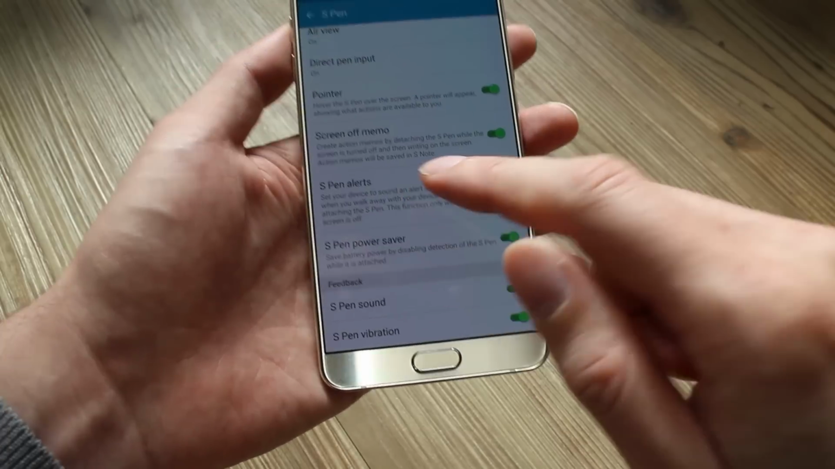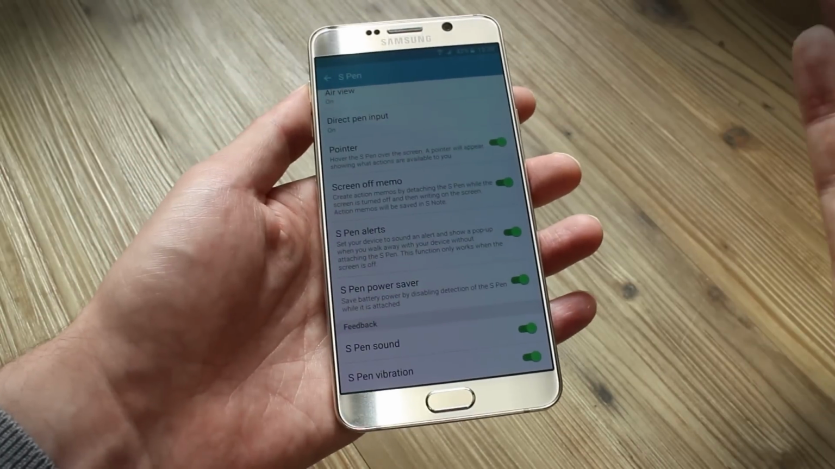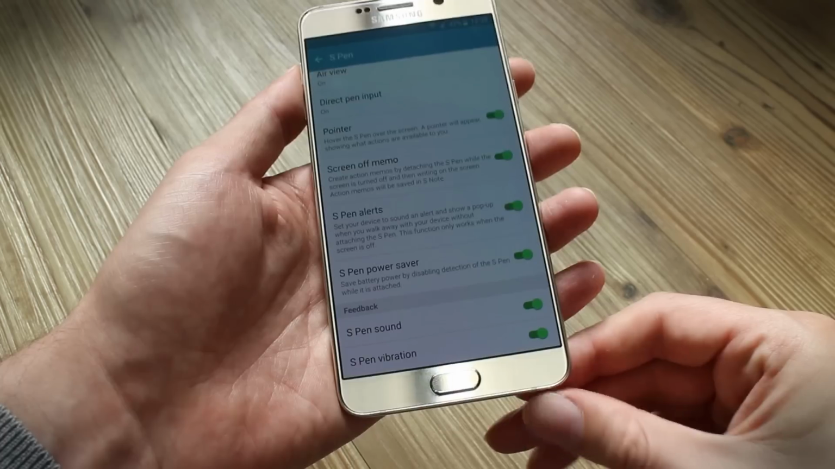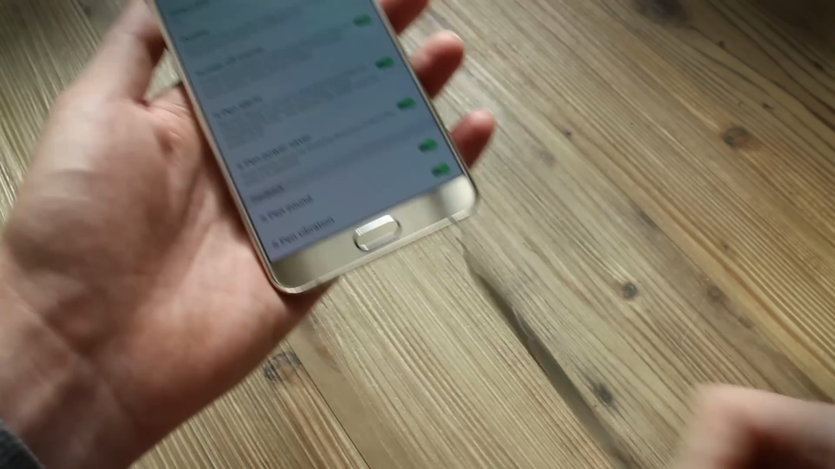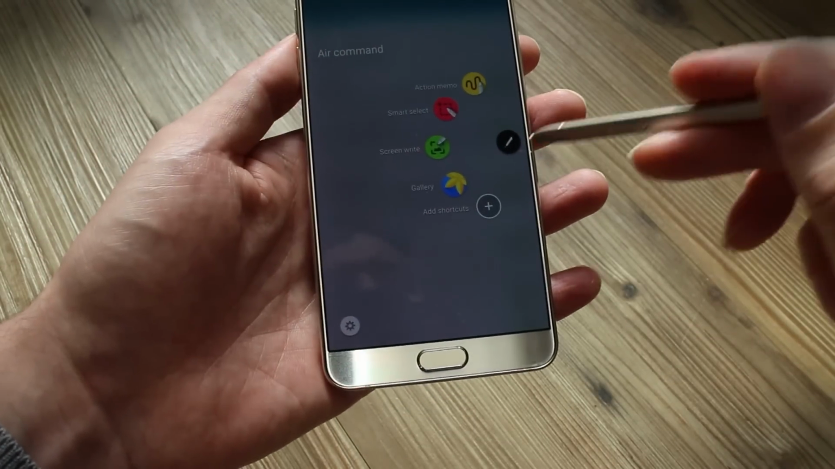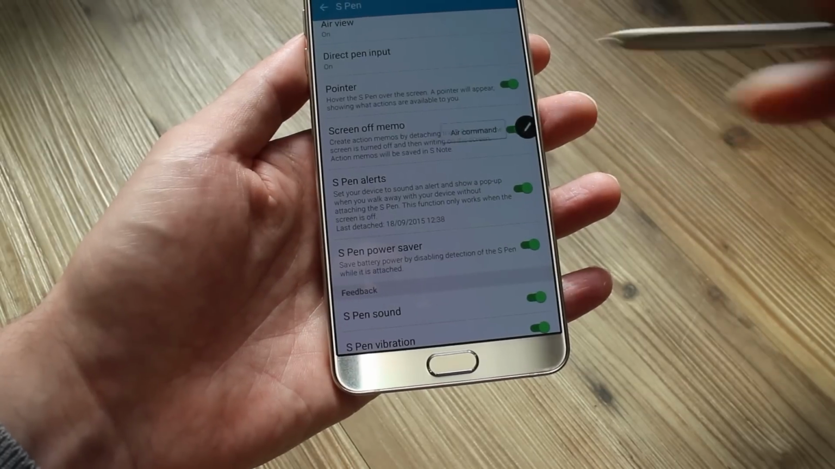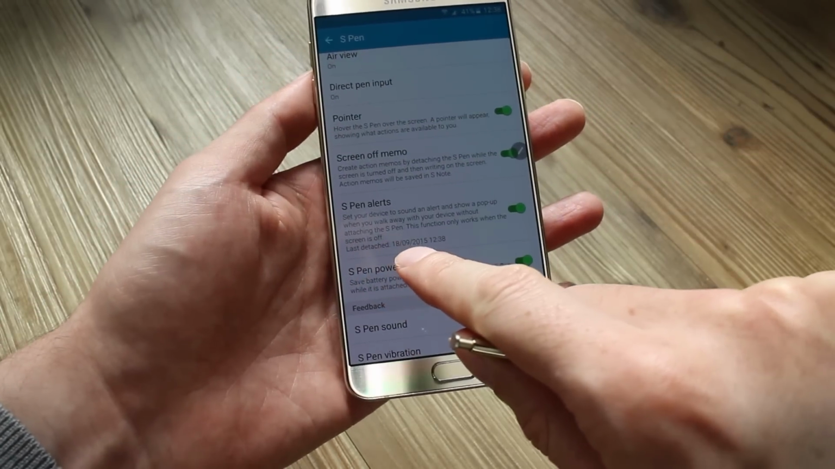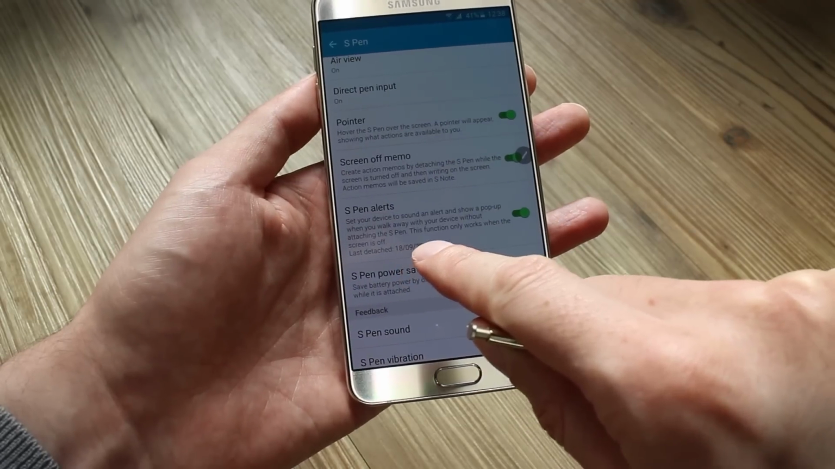Now this is really just to stop you from walking away without the S Pen. So you take it out, you'll see, we'll get rid of this for a minute, you'll see here that it tells you the time and date that it was last attached.